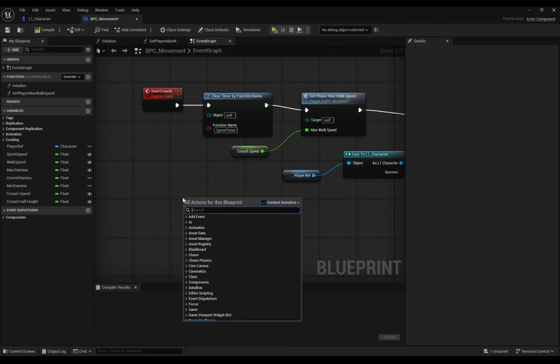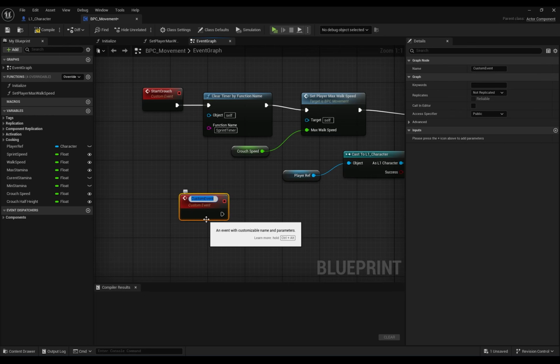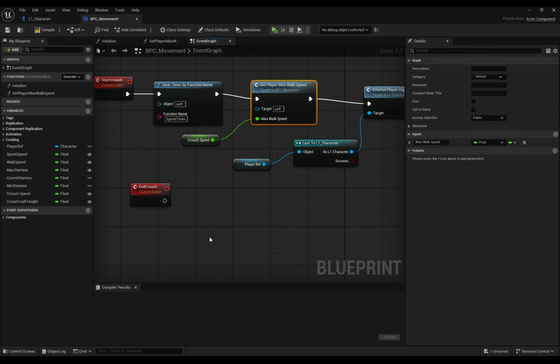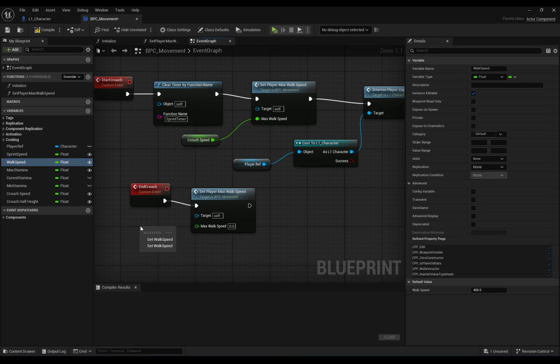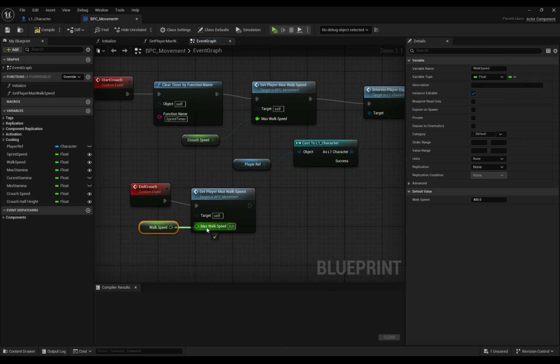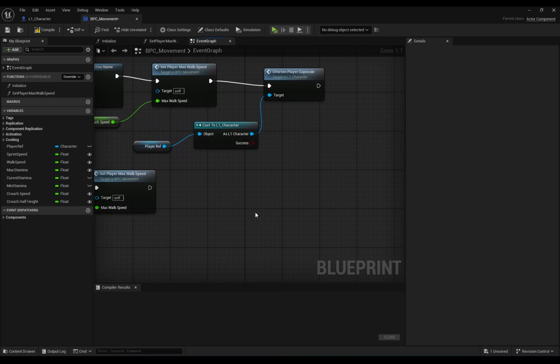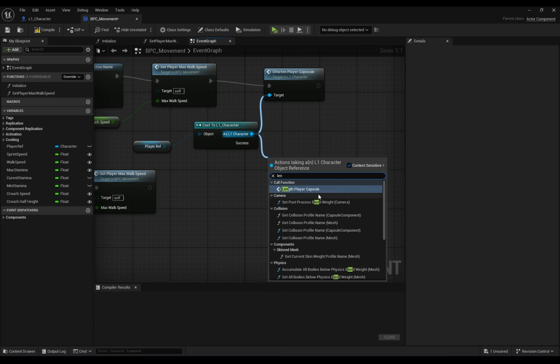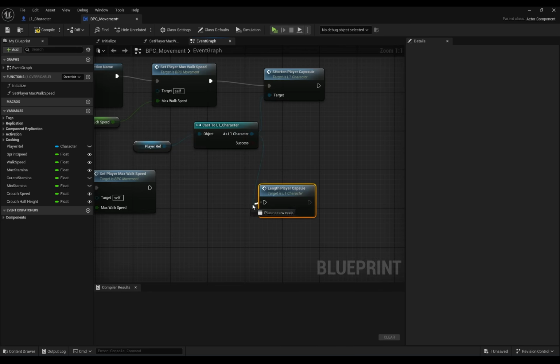Now again create a new custom event called encroach. Now copy our set max walk speed and paste here and connect like this, and drag our walk speed variable to the graph and get it and connect it to this. And drag this and search length player capsule, this one, and connect this to max walk speed.